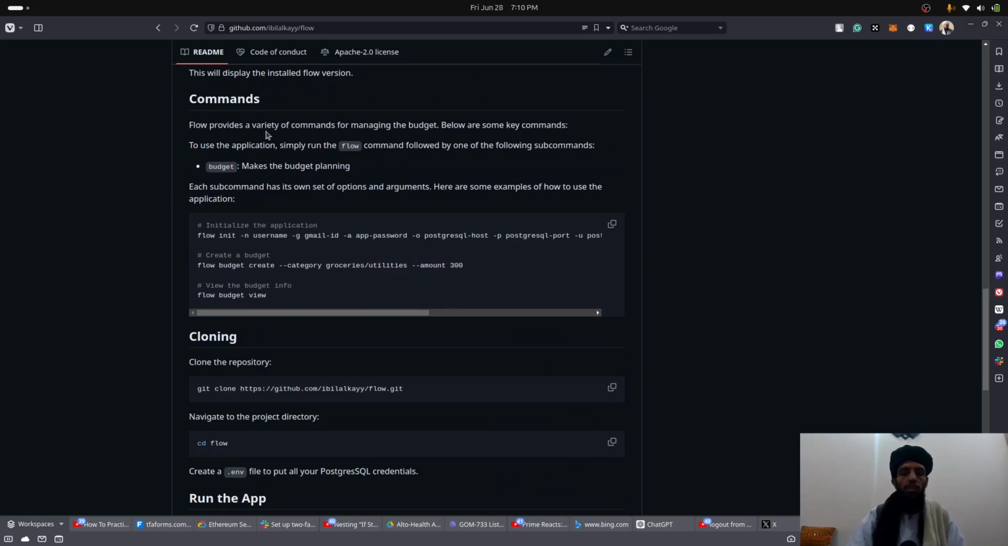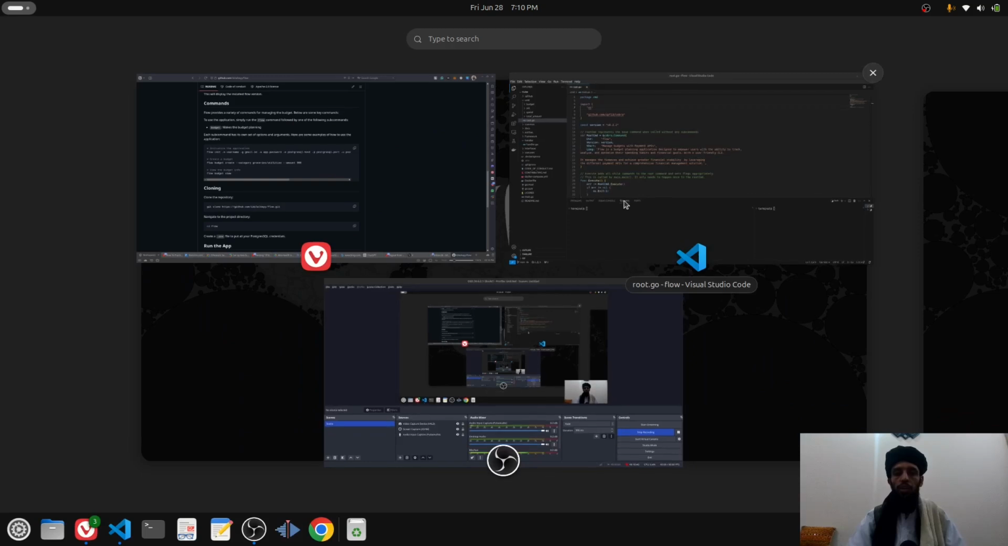Now the initial steps that you need to do are to first of all init and then set the budget or the total amount. But first of all, you need to initialize the application by giving some credentials. These credentials will be saved in the environment variables. So let's take a look at them.